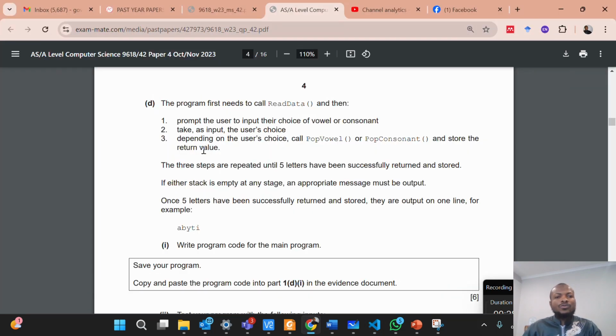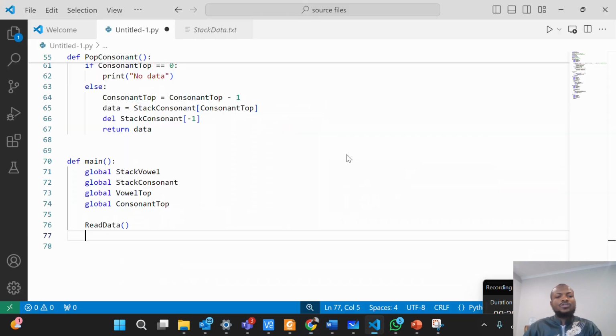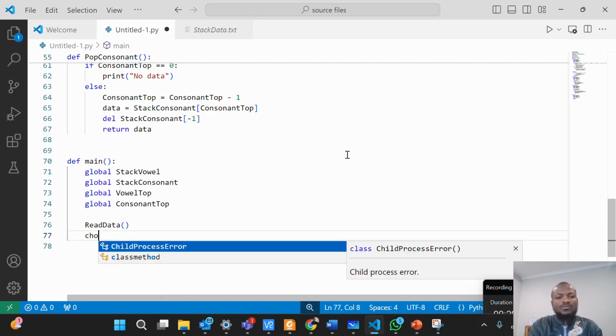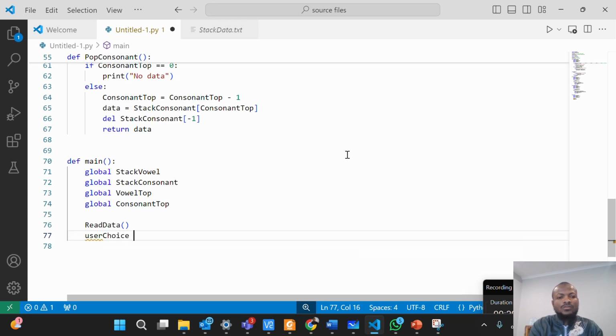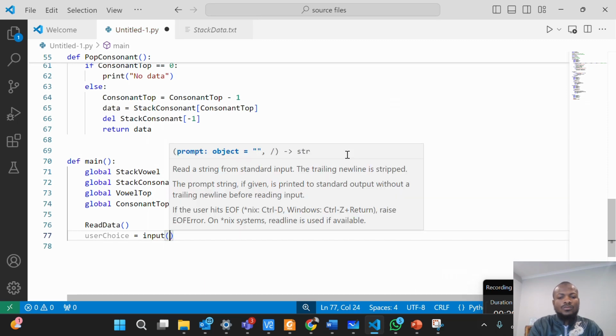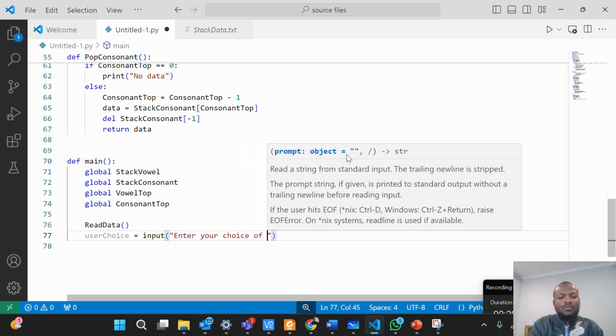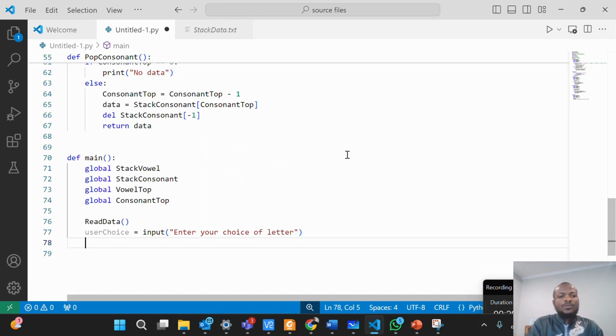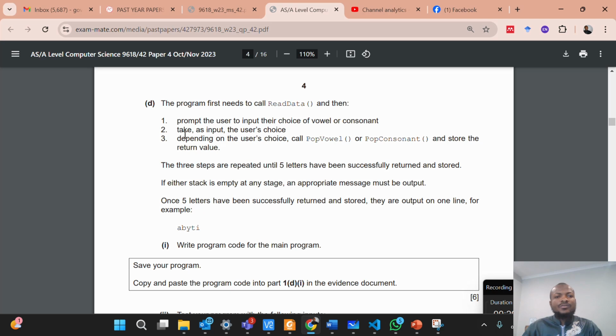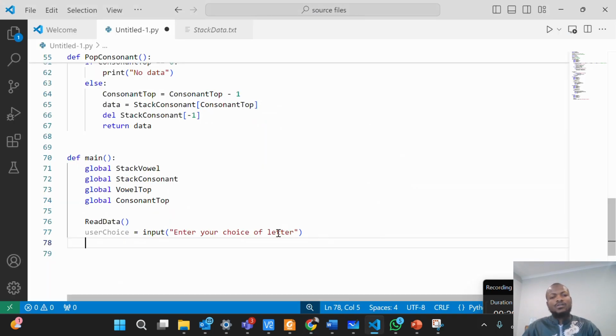Number 2, take as input the user's choice. So input. So let's say user's choice is equal to input, "Enter your choice of letter." Now the question states, prompt the user to input either vowel or what? Or consonant. So I've written choice of letter, whether it is vowel or consonant.